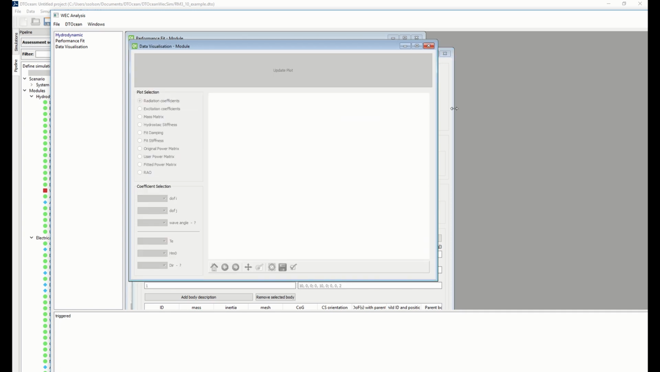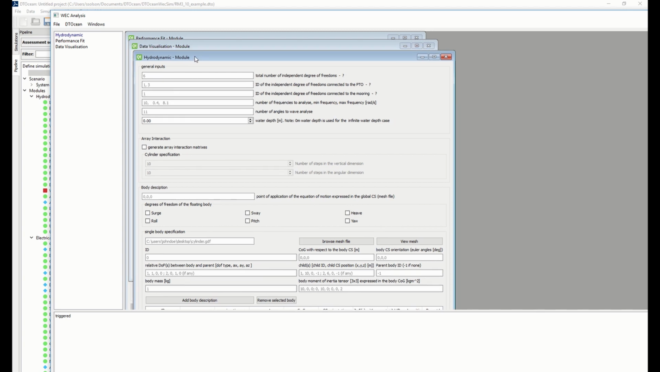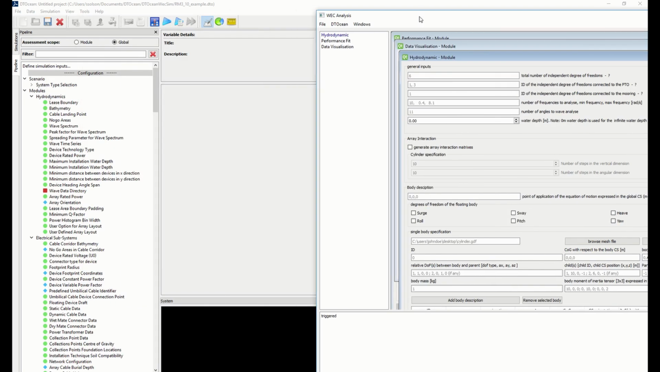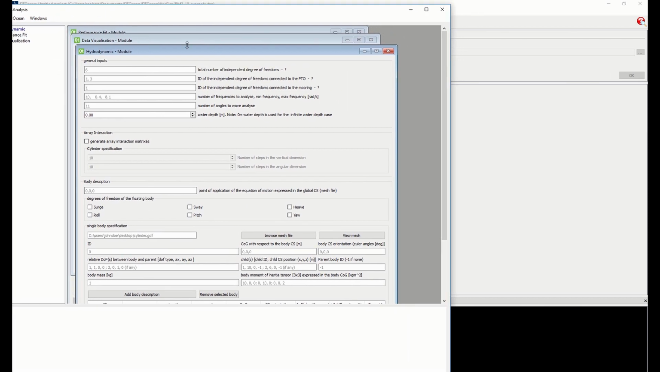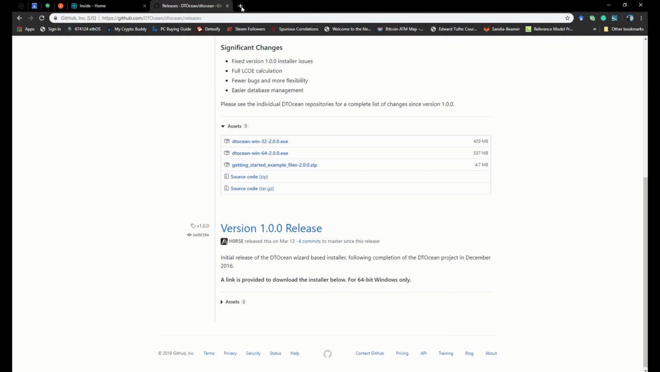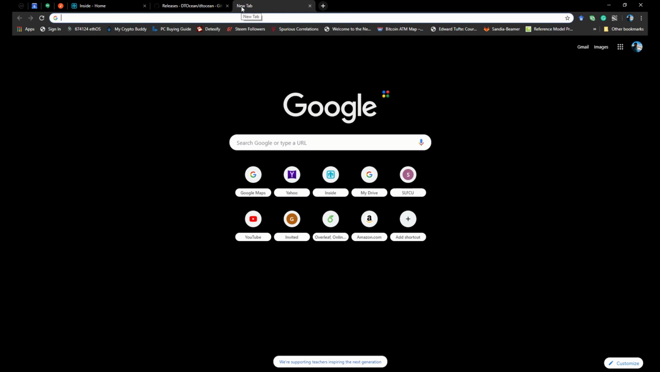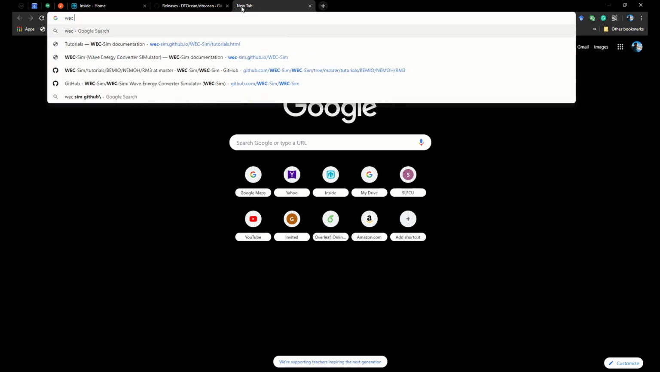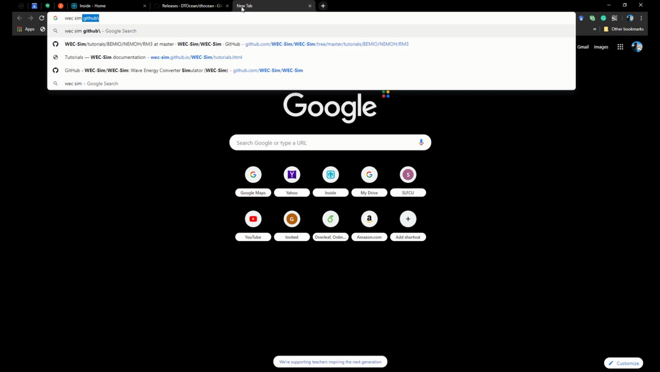I'll pull it forward, then I'm going to click on Hydrodynamics again, and you can now see that I have the Hydrodynamic data visualization and performance fit modules also listed here. We have to start by listing our hydrodynamic setup, which begins with the total number of independent degrees of freedom. In order to see what this is, we want to take a look at what the device looks like, which we can see by looking at a totally separate code, which happens to have run a reference model 3 tutorial. And this code is called WEC-Sim.